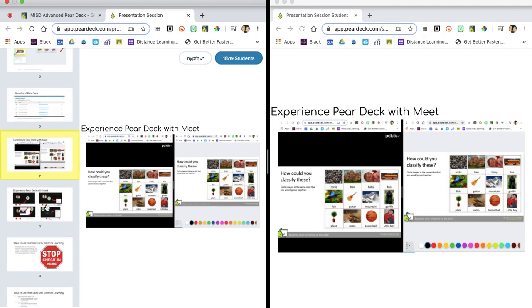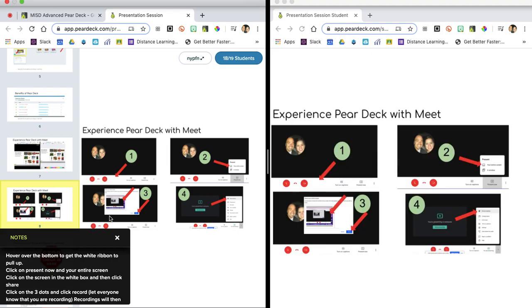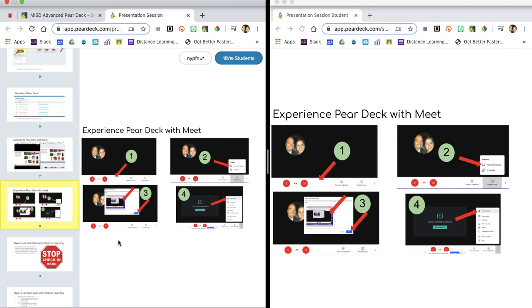Okay, let's talk a little bit about this. Okay, so when you really start getting ready to use Google Meet to show this, I don't know how many of you have already started having to show your presentation screen, but if you haven't, this is kind of a walkthrough for that, right?